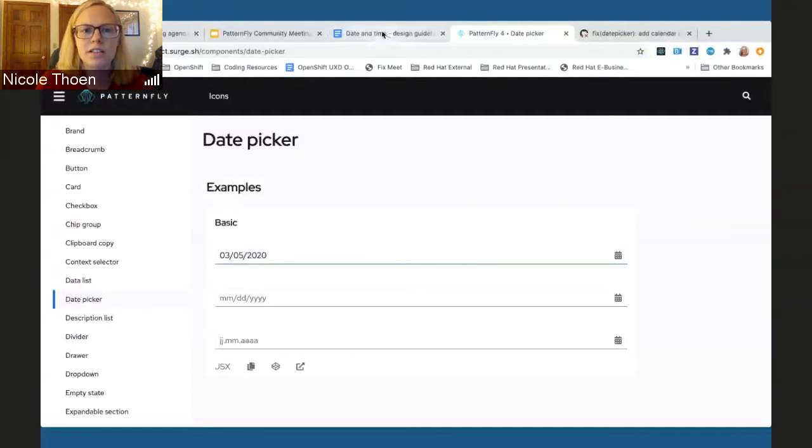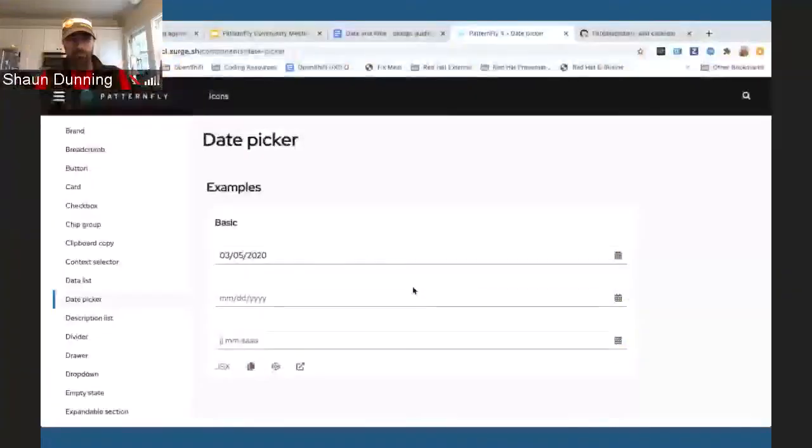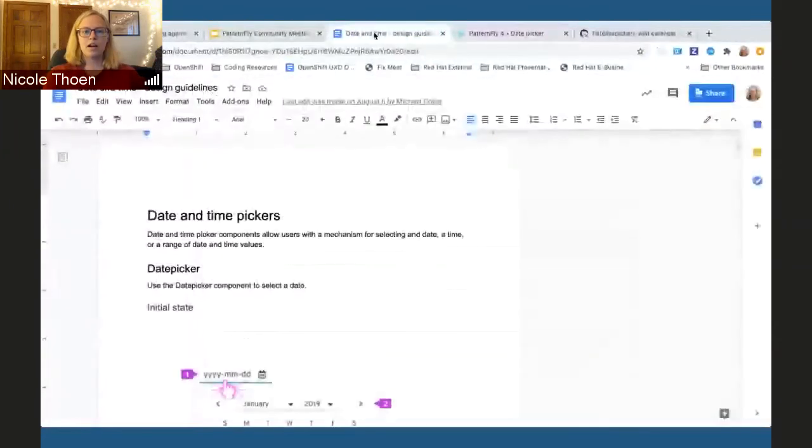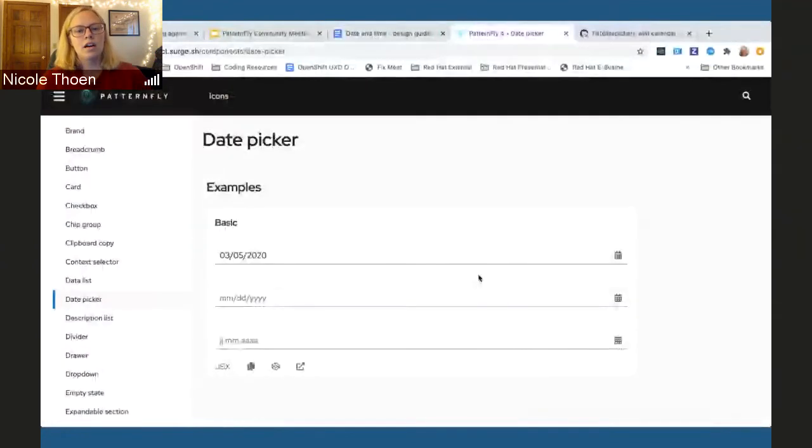If you can see, no, you can't. Let me stop sharing and make sure I share the whole browser. There we go. The design guidelines that we've built for PatternFly have existed for some time, and there's been lots of discussion back and forth on the best way to implement. And so, as of right now, we do have a date picker that's been released in Core and in React.